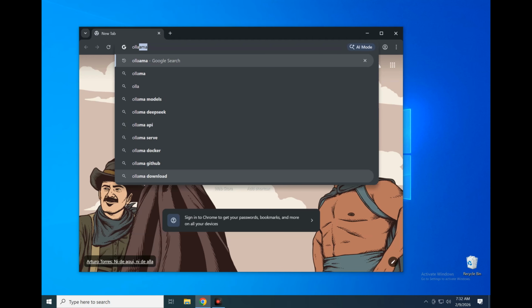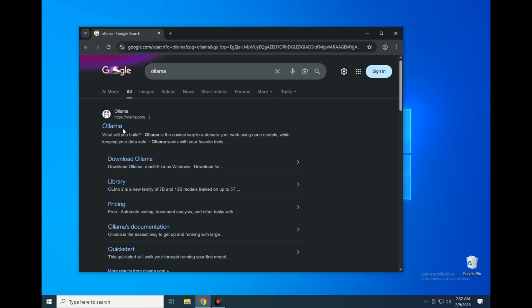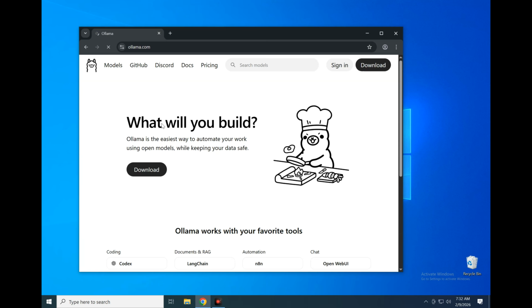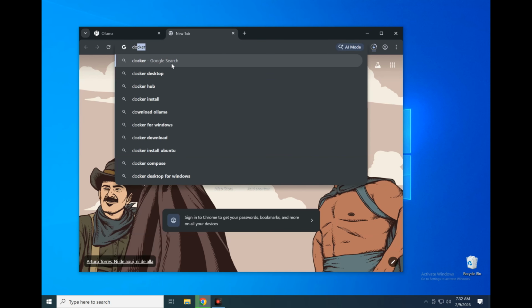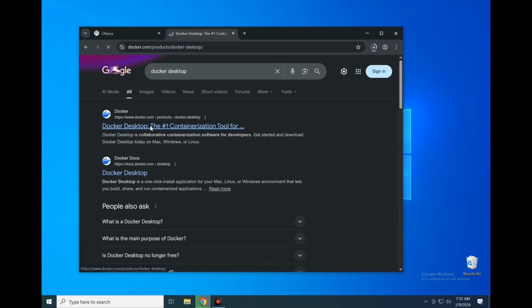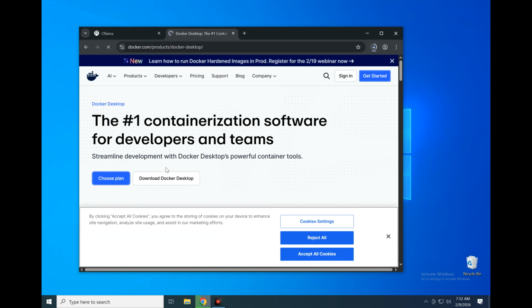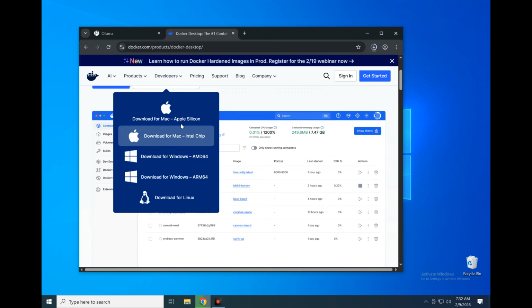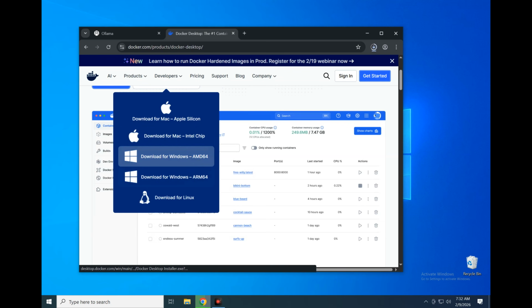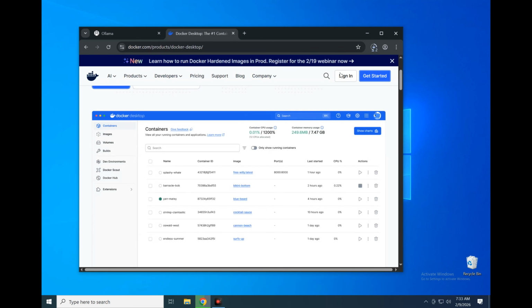First, head to your browser and then search for Ollama. Now click on the link to Ollama and download. Next, we are going to search for Docker Desktop. Click on the link to Docker and click on download Docker Desktop. Now you can install on Windows or Mac, so select Windows AMD 64 for 64-bit. So let's download and we can close our browser after the download.